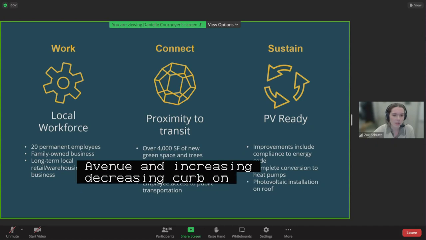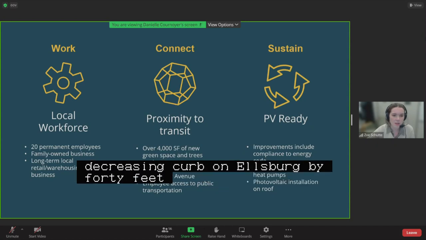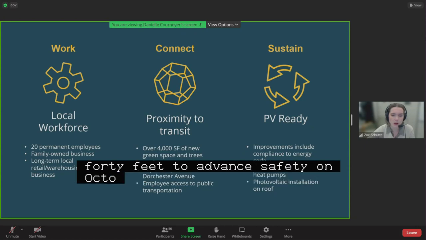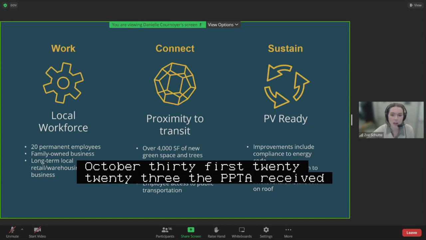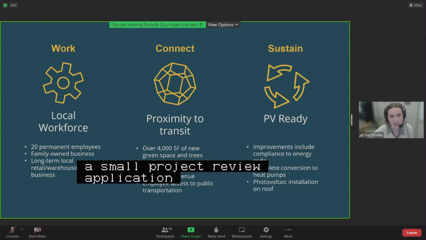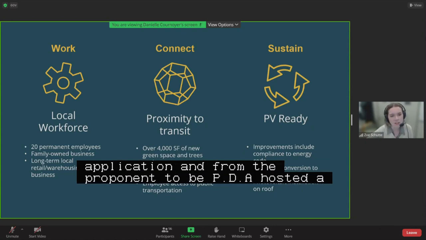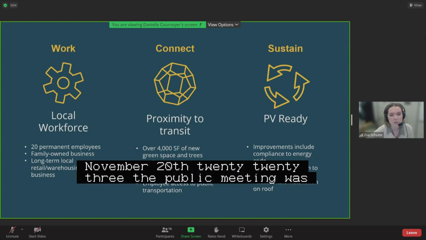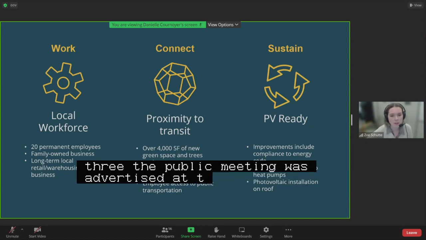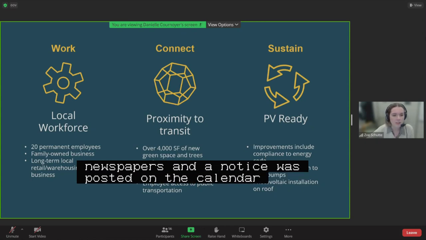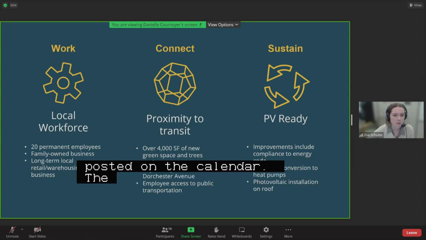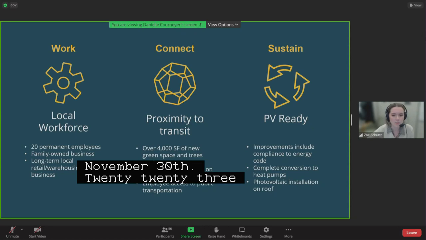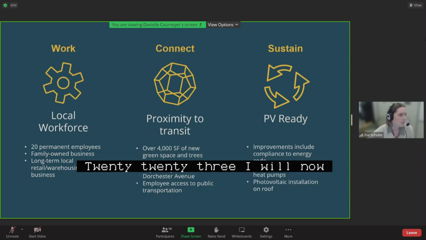On October 31st, 2023, the BPDA received a small project review application from the proponent. The BPDA hosted a virtual public meeting on November 20th, 2023. The public meeting was advertised in the local newspapers and a notice was posted on the BPDA's calendar. The comment period ended on November 30th, 2023. I will now turn to Ilana to take you through the planning context before the development team presents additional project details. Thank you.